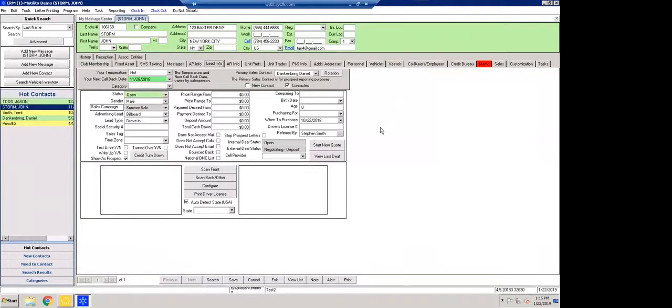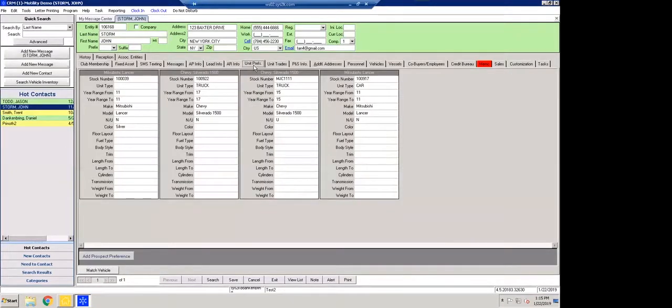Some of the other features that aren't as new, but are good features built into our CRM module, are, of course, going to be the unit preferences tab. This is something that will help you track what units the customer is interested in. And this kind of looks similar to some of our other tabs, like our unit trades tab and our vehicles tab, but it is going to be a little bit different.